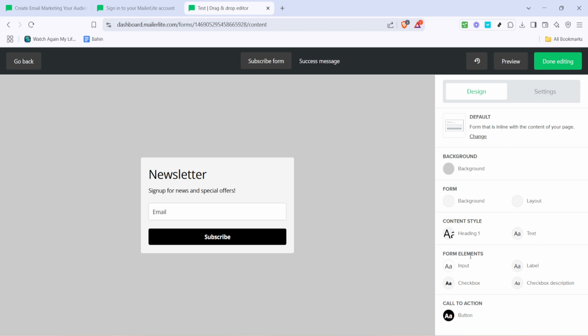Fine-tuning the form elements allows for even more personalization. Tweak the elements so that they align with your specific needs. Finally, edit the button to make it both appealing and intuitive for users to submit their information. Once you've got everything looking just right, click on Done Editing. This will save your customized design and bring us close to the finish line.